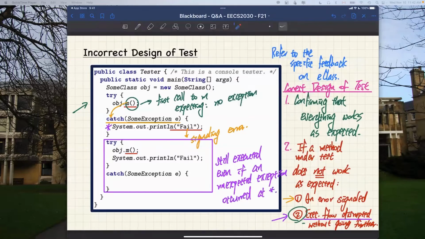Only this part here is actually correct. However, this part here, the fact that even after the test should really fail right away, you can still go ahead and execute the second method call. That is not appropriate for the test case, right?